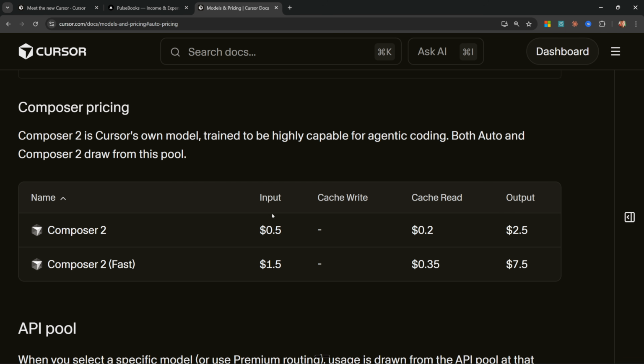For Composer 2, it's only 50 cents for 1 million input tokens, and $2.50 for 1 million output tokens. And for Composer 2 Fast, it's $1.50 in and $7.50 for the output tokens. Just to be clear, fast does not mean it's a less intelligent model. You're just paying more for faster inference.